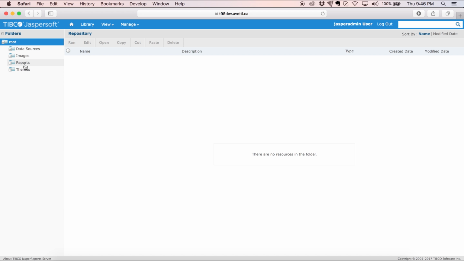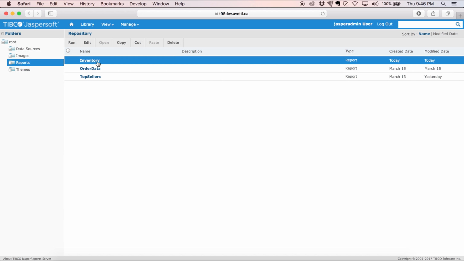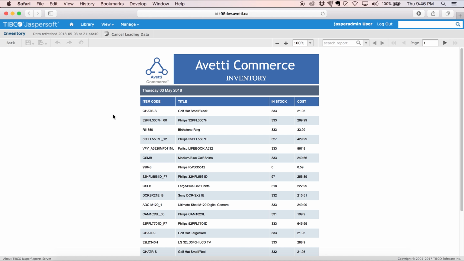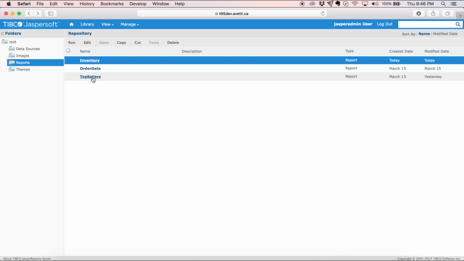So let's check the reports folder. The inventory report that we just published is available, as well as some other reports that were published before. Let's go ahead and check the inventory report. And there we go, it looks beautiful in high resolution. But I want to show you the top sellers report. It's a great example of the use of parameters and how friendly Jasper's interface is for the end user.